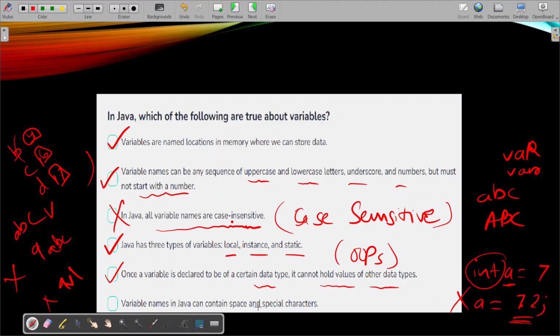And the last one: variable names in Java can contain space and special characters. No, they cannot contain space and special characters. This is wrong. So the first two are correct, the third is wrong, the fourth and fifth are correct, the sixth is wrong. Java variable names cannot contain space and special characters.